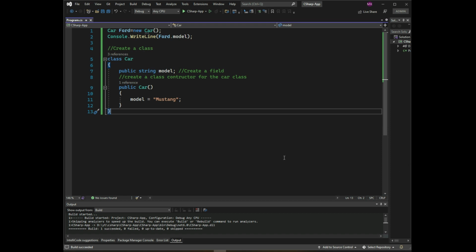Constructor parameters. Constructors can also take parameters, which are used to initialize fields. The following example adds a string modelName parameter to the constructor. Inside the constructor, we set model to modelName, and when we call the constructor, we pass a parameter to the constructor, for example Mustang, which will set the value of model to Mustang.